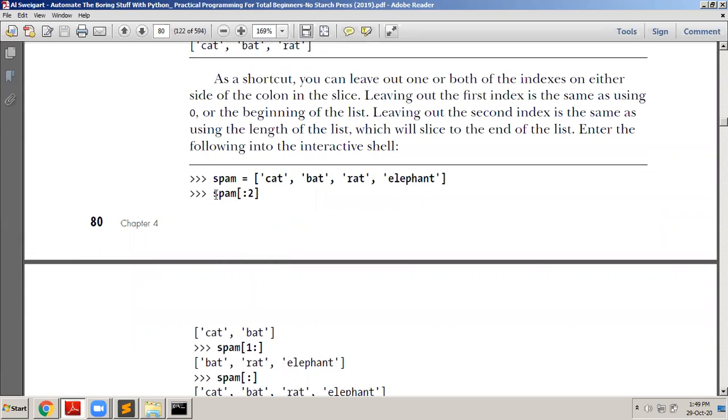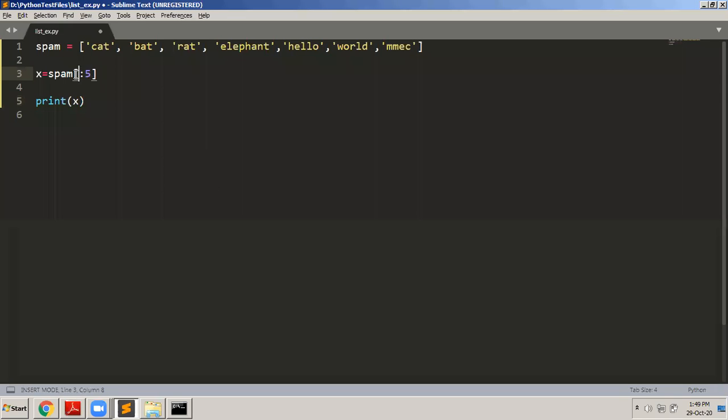You can also slice it like this. You can write spam, and you need not write anything in the first index. If I don't write anything here, you can even slice your list like this without writing anything in the first index. What will this consider? It will consider it as 0. So when you don't write anything before the colon, it will consider it as 0.